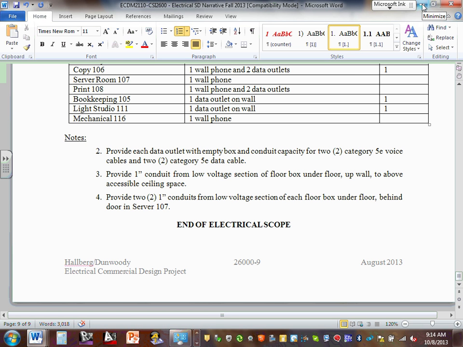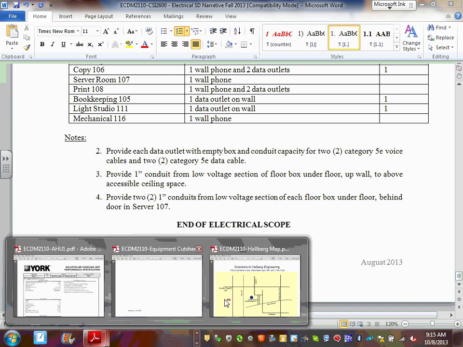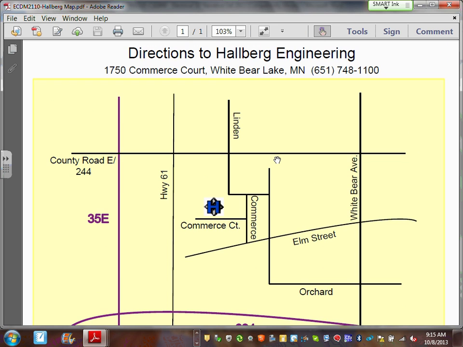Do you guys have another cut sheet? Do you have the map for Hallberg at the end? You don't have the map? I saw it online. Okay, we didn't put the map. The last thing I don't think I put there is a map. I have a map for Hallberg.